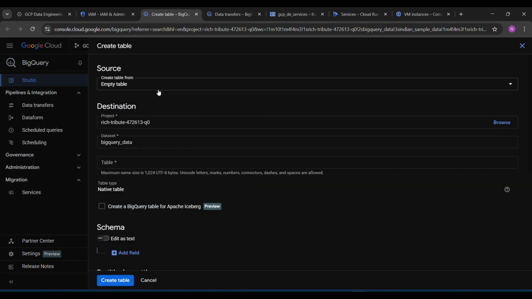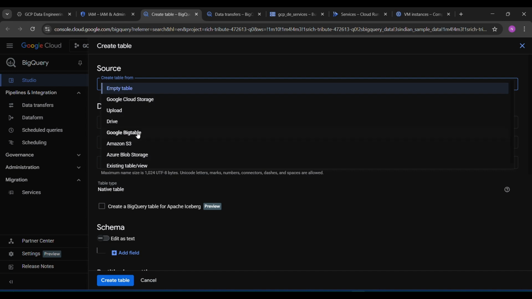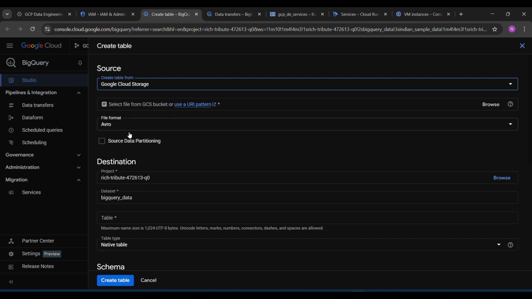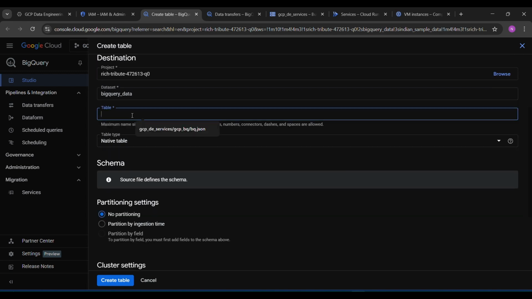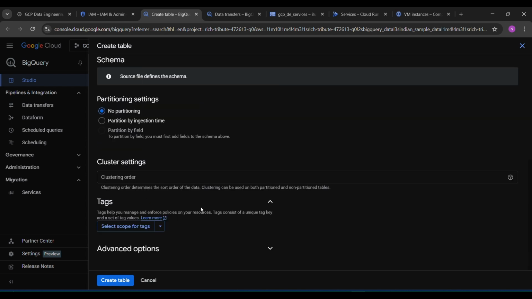Click create table. Here is the source: you have to select Google Cloud Storage. After that it shows like this. The destination project is the project name, and you don't have to do anything here. Then the data set is your current data set, which we created at that time, and for the table name, put whatever table name you want, and that's it.